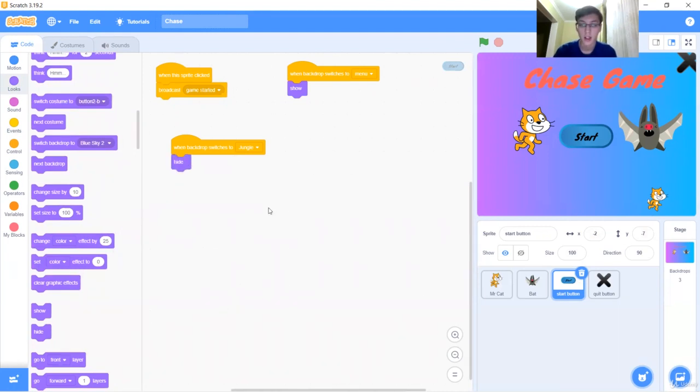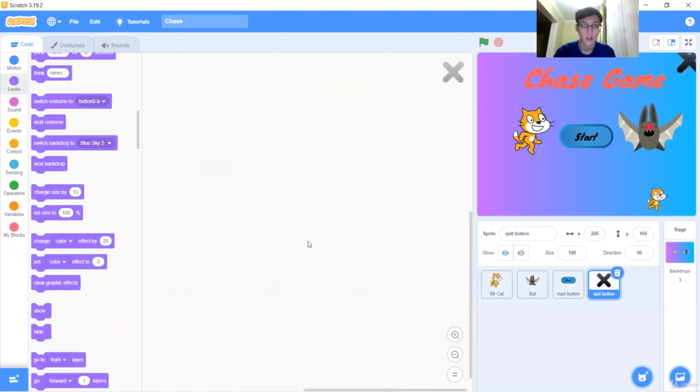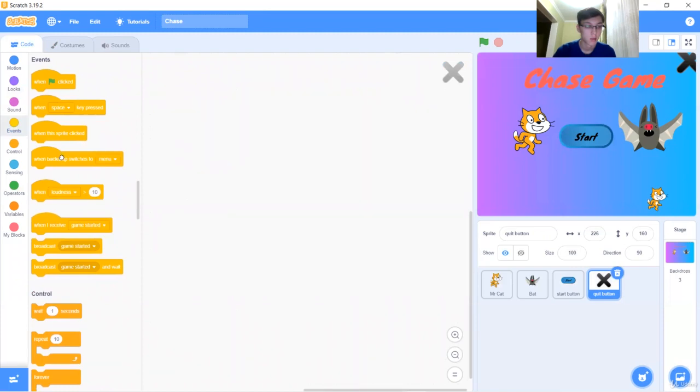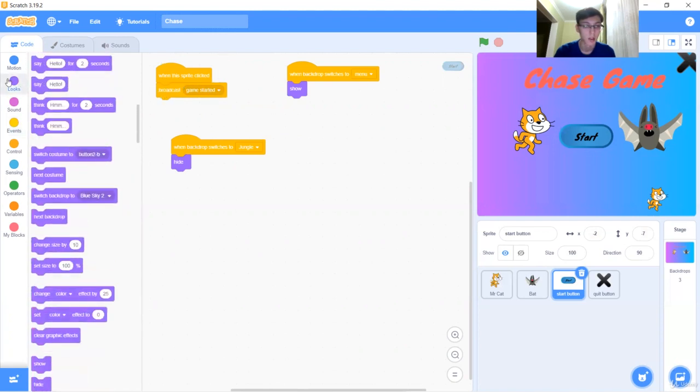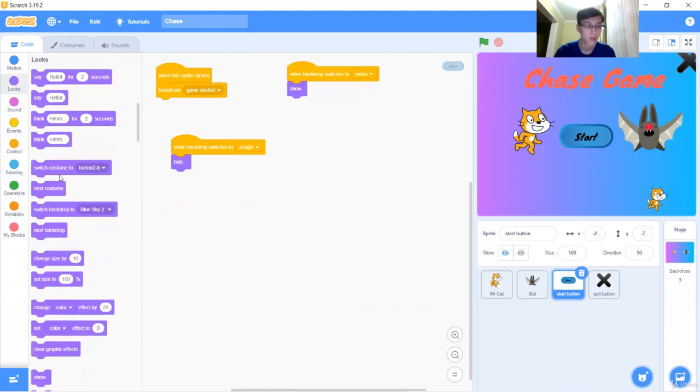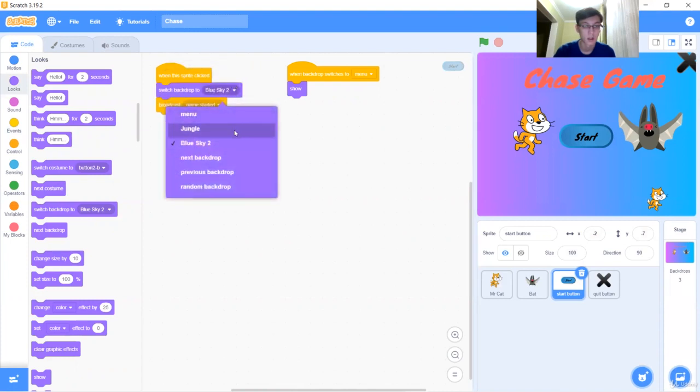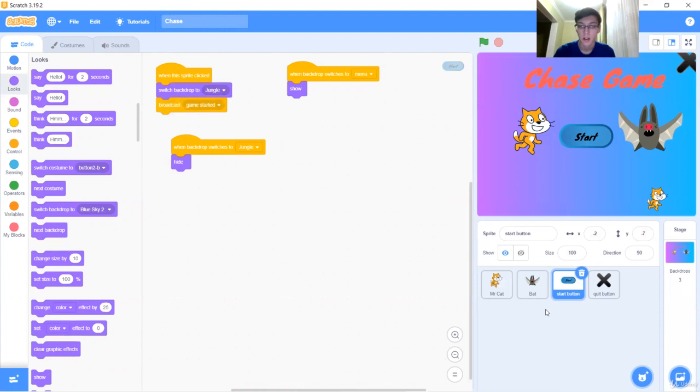Next step, let us proceed to the quit button. One more thing here: in the start button, when we broadcast game started, after that or before that, let us switch the backdrop to jungle. Okay, let us switch the backdrop to jungle.